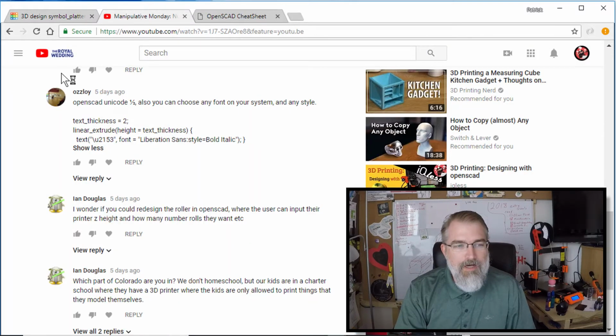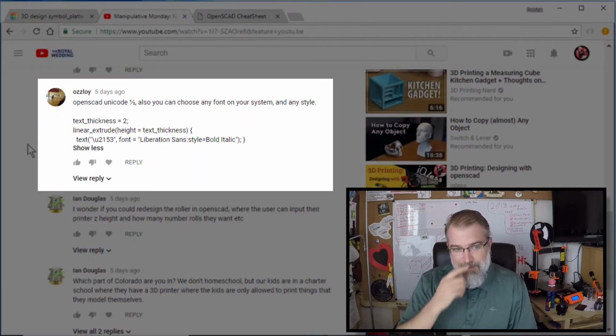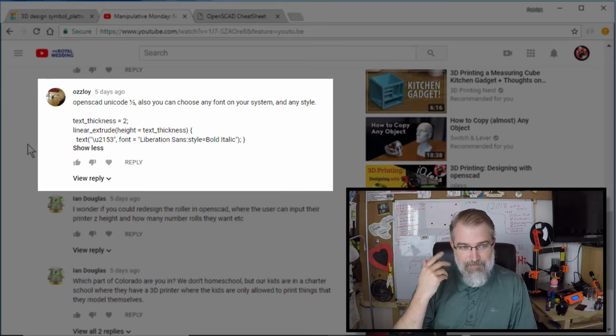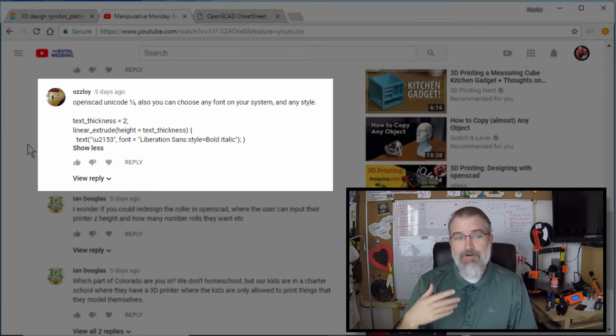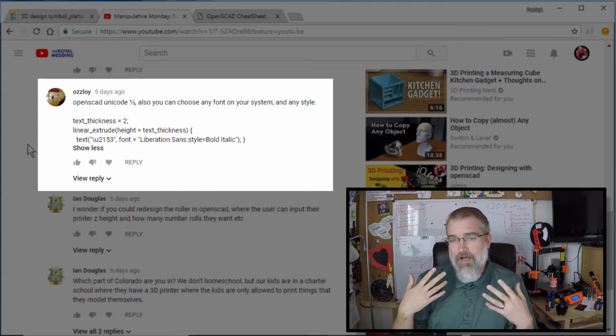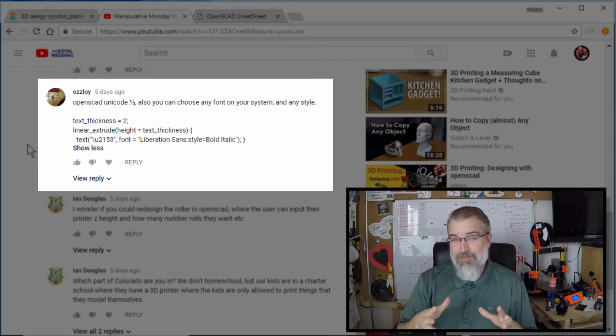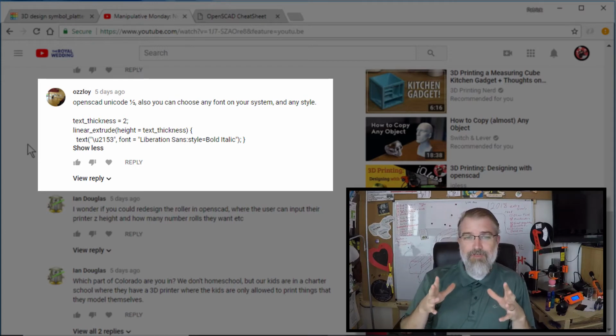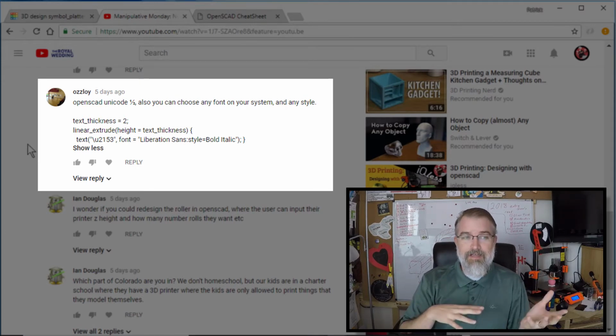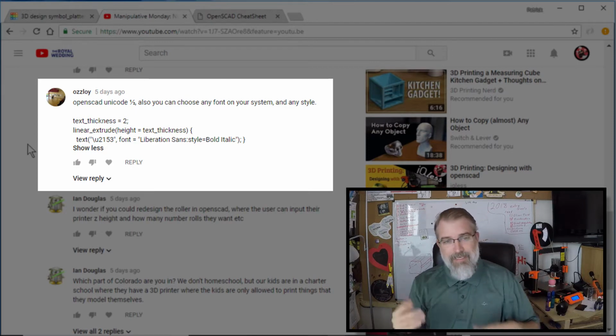But Osloy posted a message here, basically saying, why don't you try OpenScad, which does support Unicode and can do the same thing. And I guess he did a few tests in there. It seemed like a really good idea to me, so I'm going to try to remake what we did in Tinkercad in OpenScad.